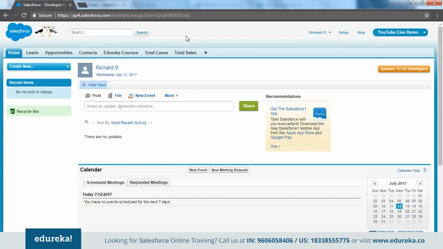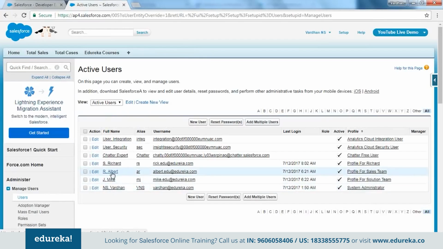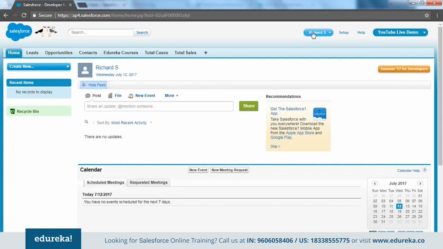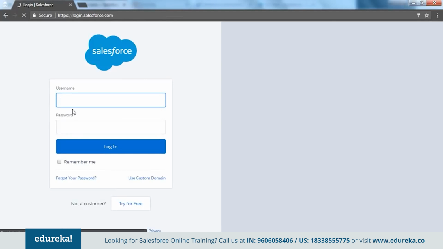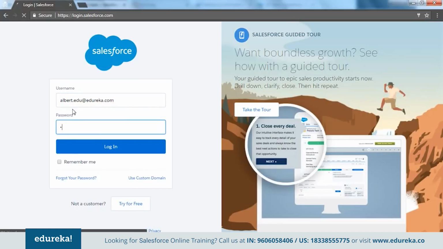Now that's what a profile would do. And similarly, on these same terms, I have a profile for Albert and Mike. But for Albert, I have only the sales object, and for Mike, I have only the solution object, because I have created these profiles and given them access to only those objects. Now let me quickly show you them, right? So I'm going to copy Albert's email address. I'm going to log out of Richard, and if you log back in as Albert this time, you'll get to see what Albert has access to.